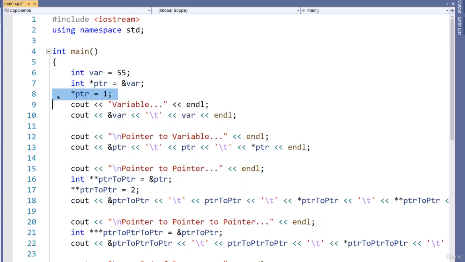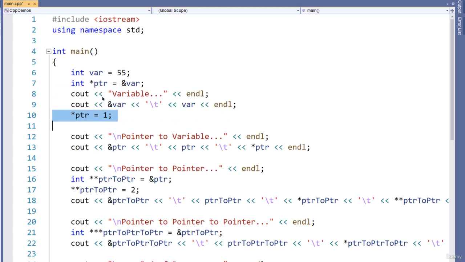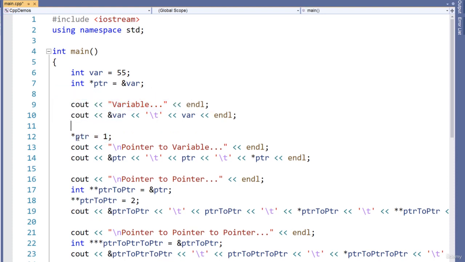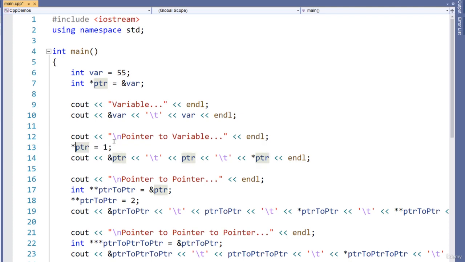So what do we do in this statement? We dereference the pointer. It is going to return an L value. We are going to write to that location. To what location exactly? Well, to the location that is stored within the pointer, PTR. So we assign 1 to that. And actually, I'll move that down. Okay, we have the variable first. Then we have the pointer to the variable.